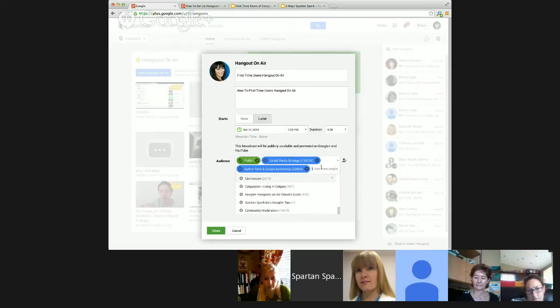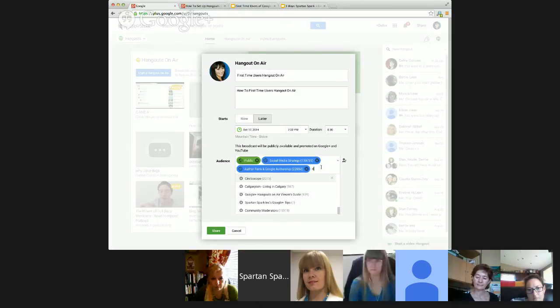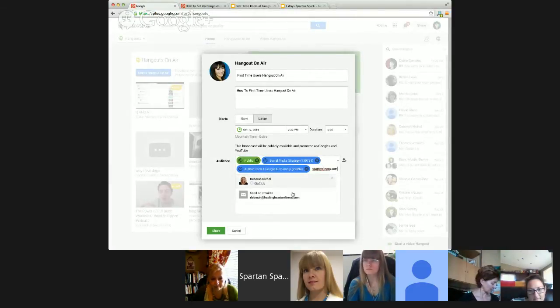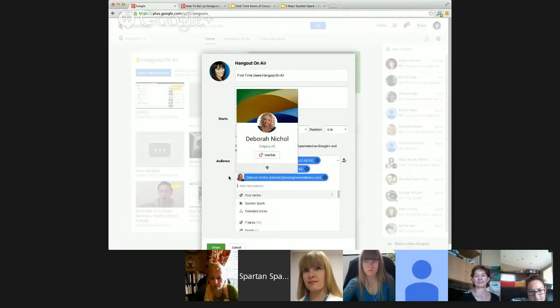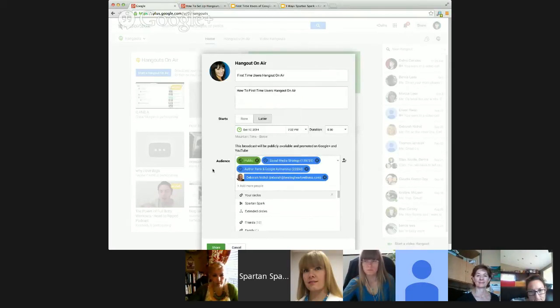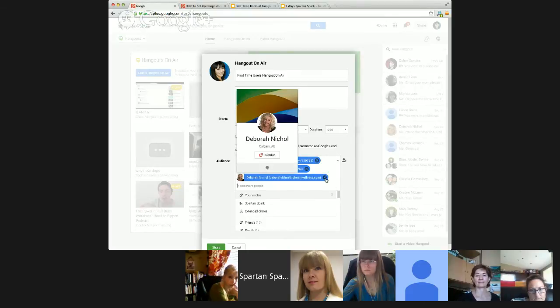You can also add emails. It notices it's an email, the person's not a Google Plus user, so you can add those also. The thing with people who aren't Google Plus users is they can watch your event live on the internet. They just can't come into the green room unless they have a Gmail account. So you can still invite them, and this is the invite, and this is the setup for the event page.